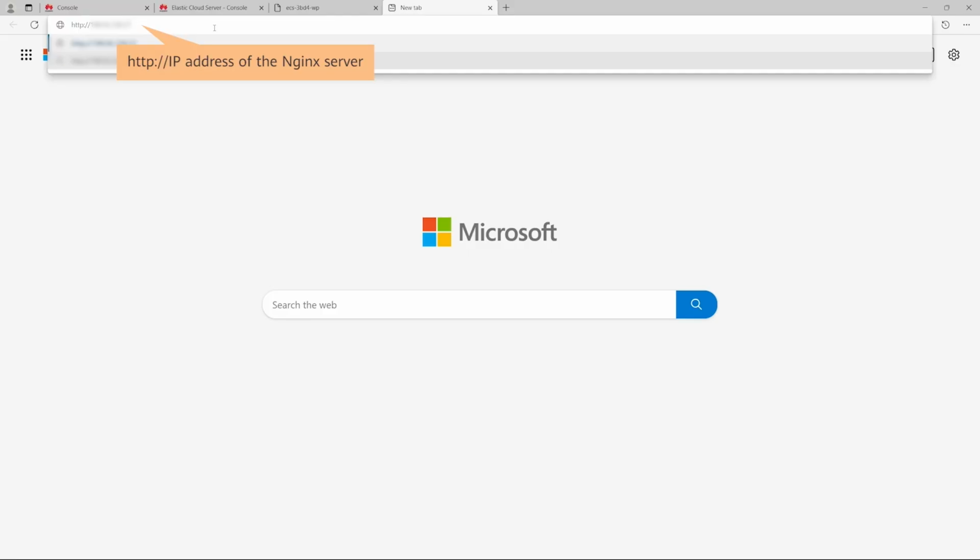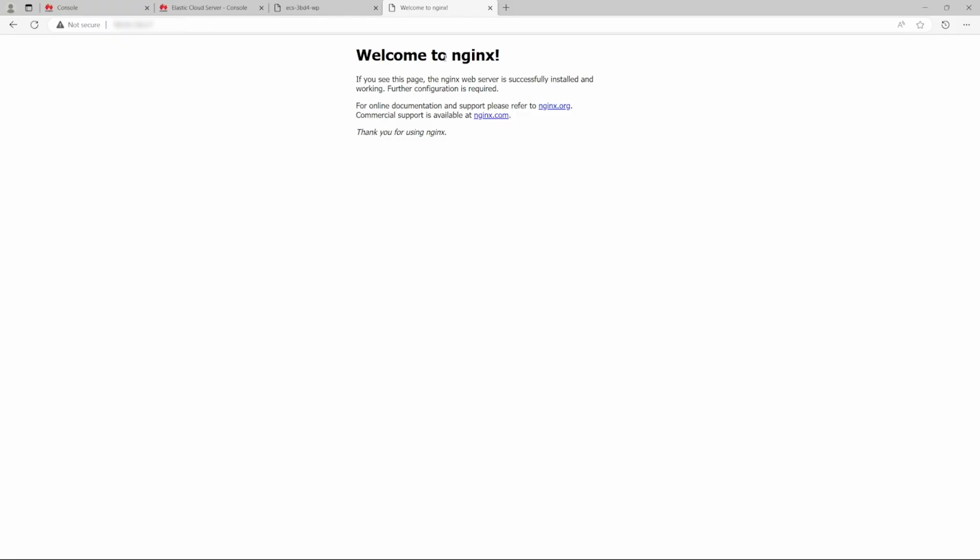Enter http:// address of the Nginx server in the address bar of the browser to access Nginx. If Welcome to Nginx is displayed, Nginx has been installed.